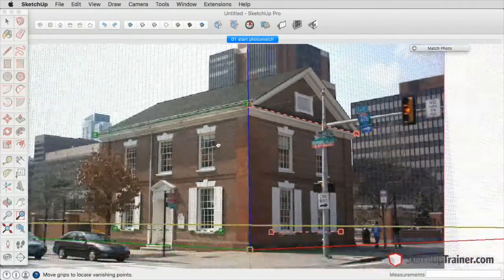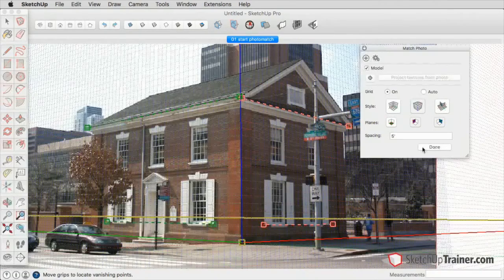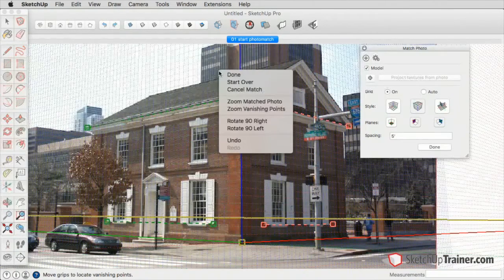What you do want to look at though is just make sure when you're done that the blue line is on the curve here and that your axis is set up. Once you have the perspective set up, in the Photo Match palette you can go ahead and click Done, or anywhere on the model you can right click and press Done.